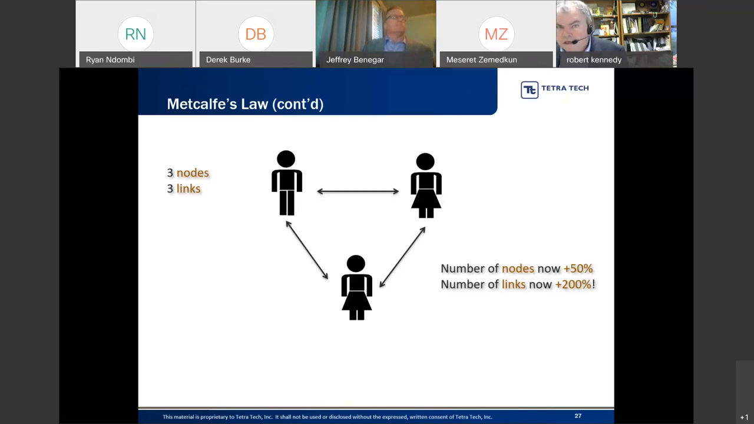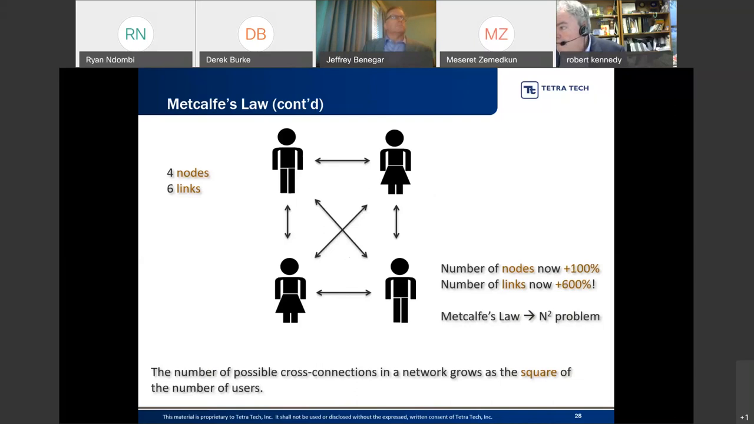If we go to another simple network of just four people, the number of possible links between each node is now six. Around the square and then cross in the X. This is a general problem in computer science and systems engineering called Metcalfe's Law. It illustrates that with more independent users, more nodes, the coordination problem grows as N squared and in fact becomes uncontrollable. That's why you need a proper database management system.